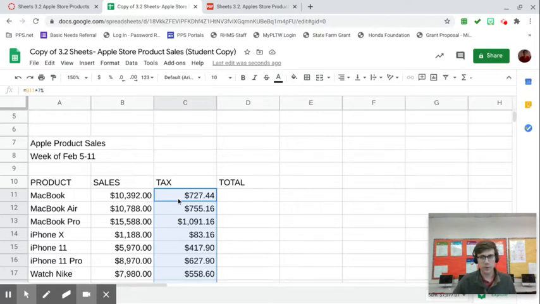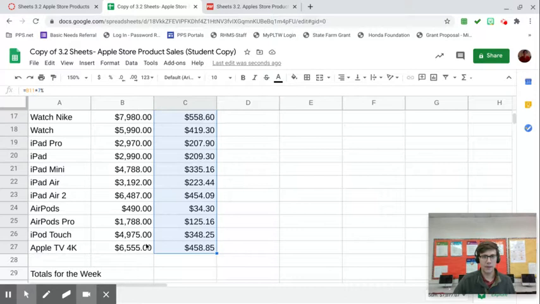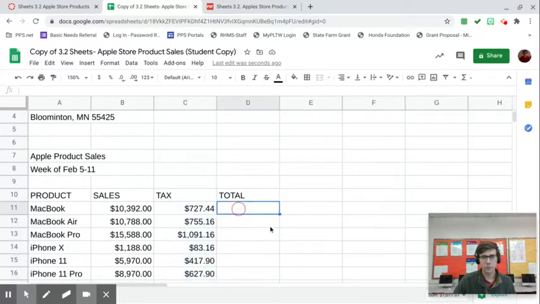If we use just the number, we would have to type the number in every single time. But if we do the name of the cell, B11, it can recognize the pattern. Oh, you want to do the same math problem for all of these, and then it'll automatically do it. So total. So now we need to add these two cells together.